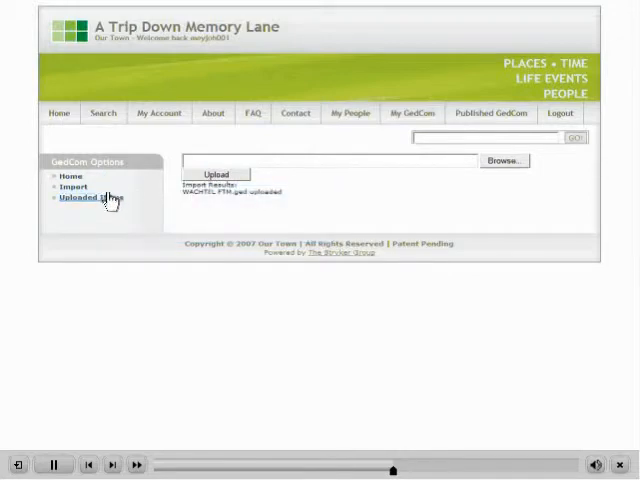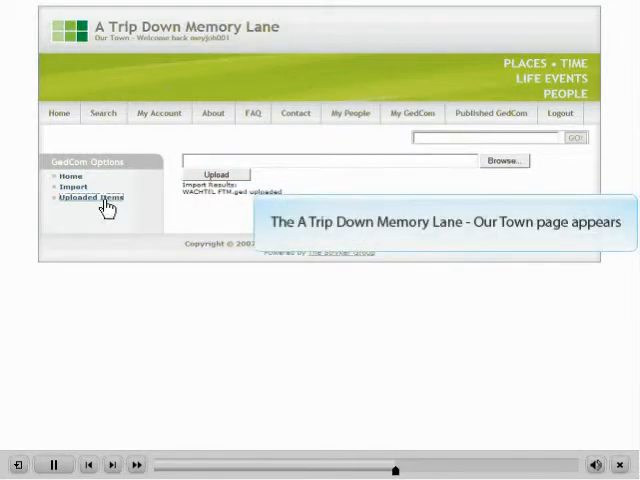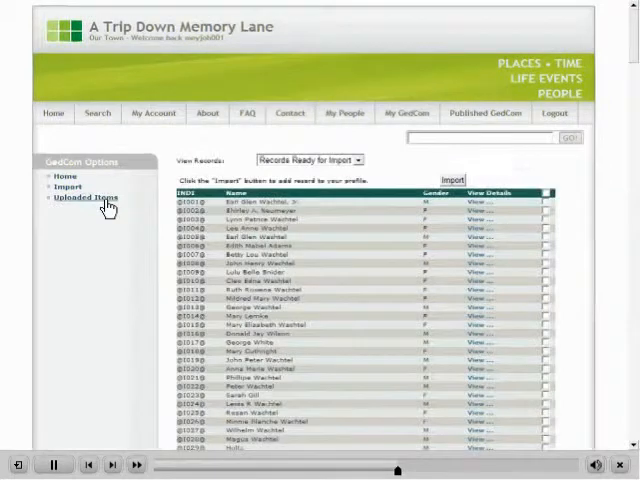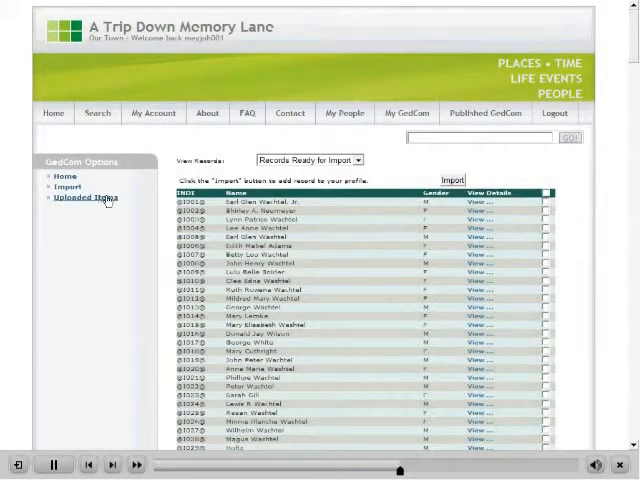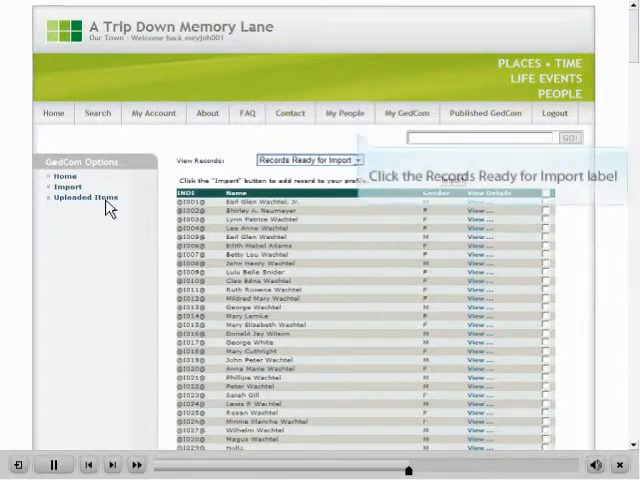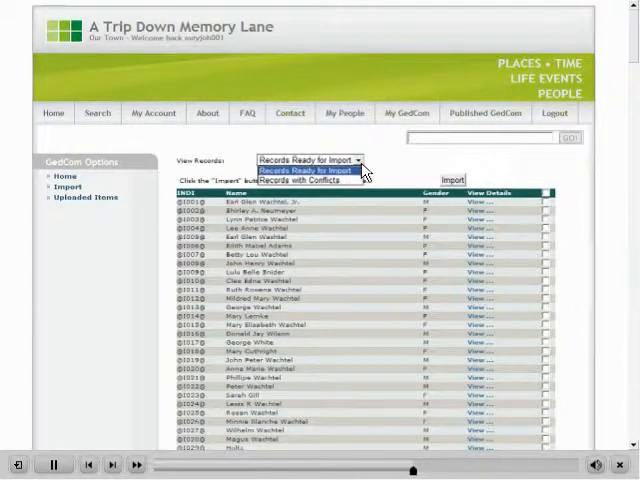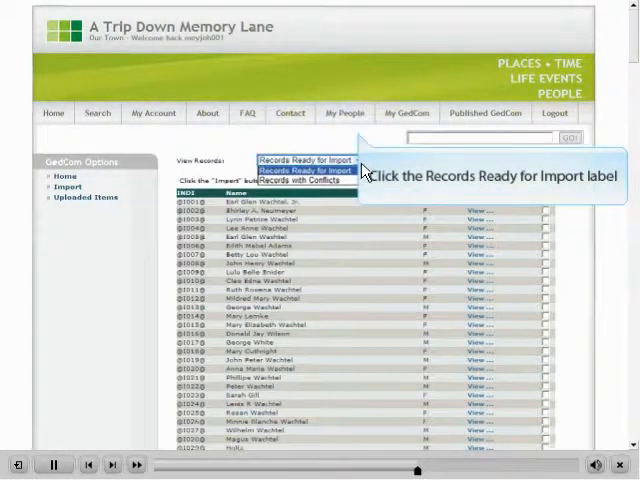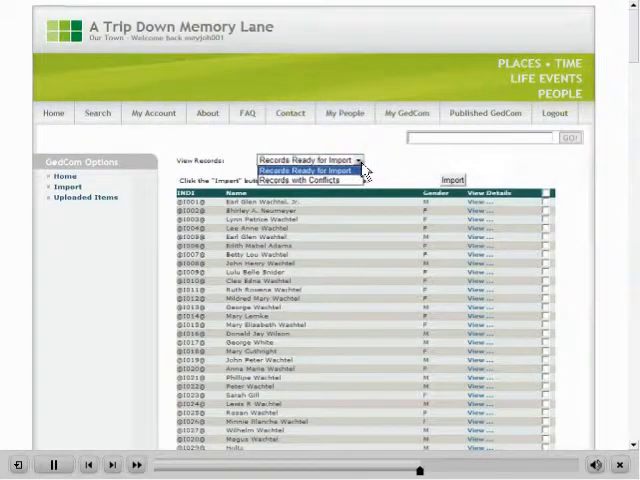So now I want to go look at the uploaded items by selecting the menu selection in the left-hand menu. And now I have a complete list of all of the, I believe, over 300 names and Gedcom information from this file. And I have records ready for import, and then there's also records with conflicts. Now I don't have any conflicts because this was the very first file I am importing.